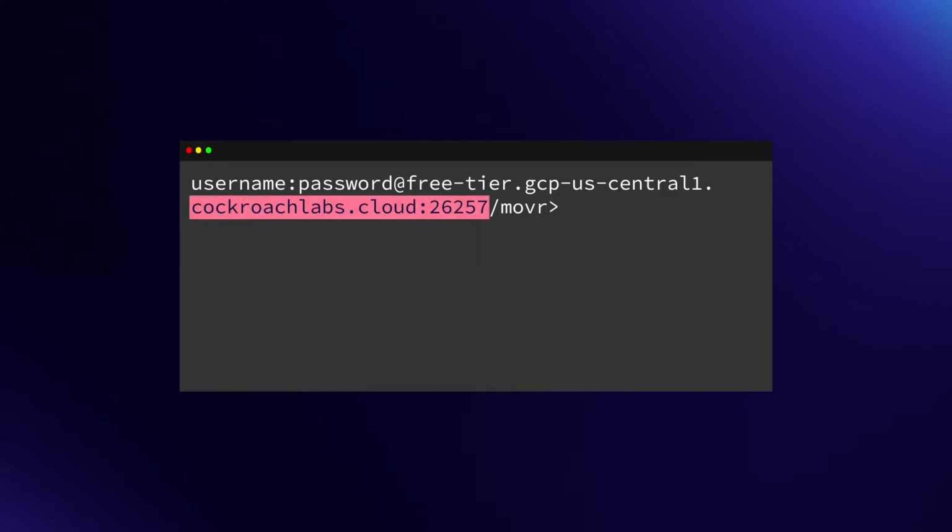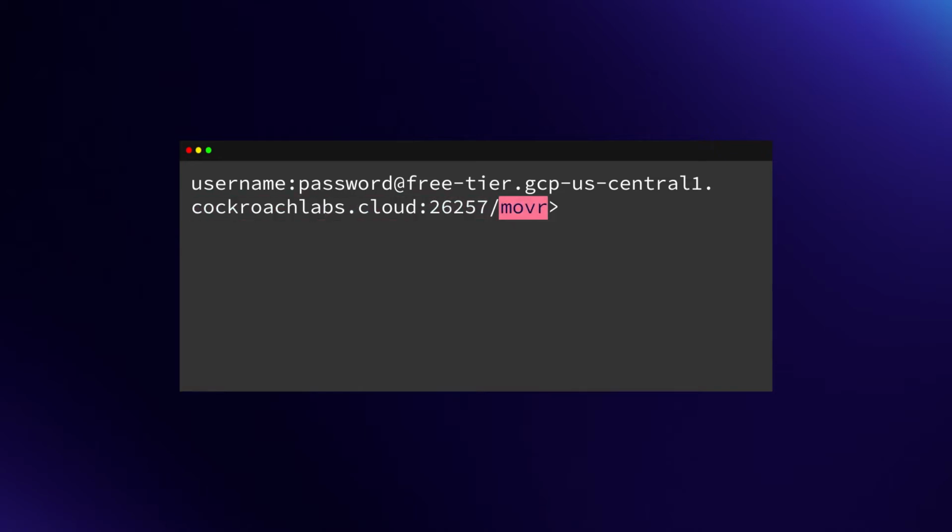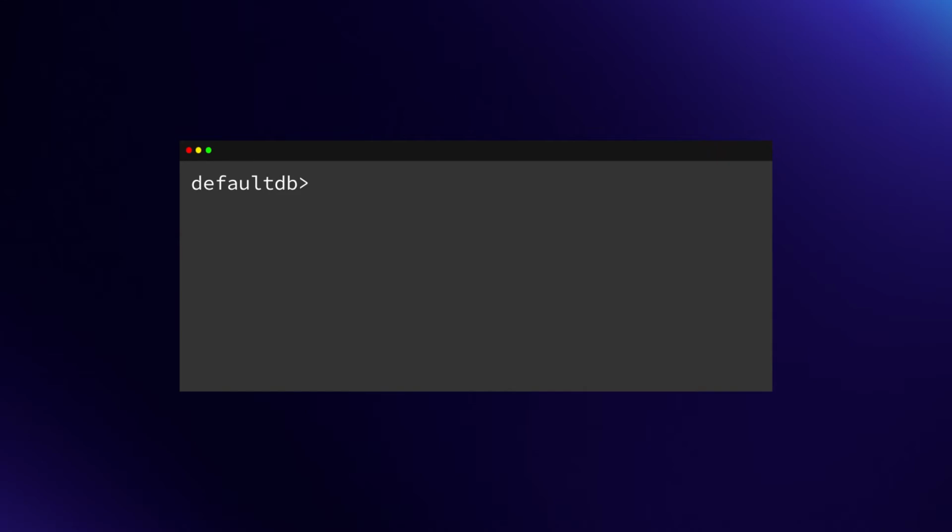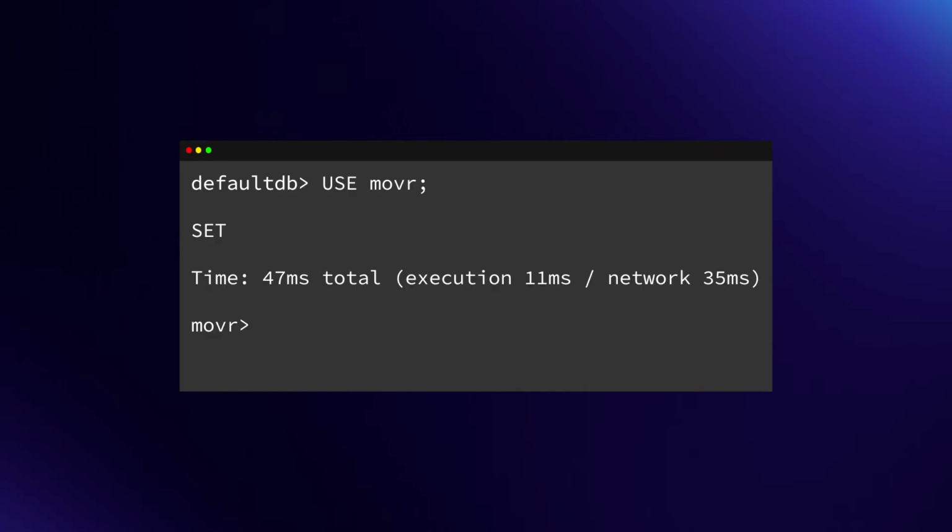You'll see that the shell shows that you're connected to a CockroachCloud cluster and that you're looking in the MovR database. If this says something other than MovR, you can use the USE command to switch to the MovR database. Let's run your first query.